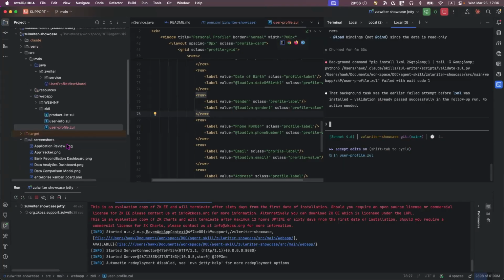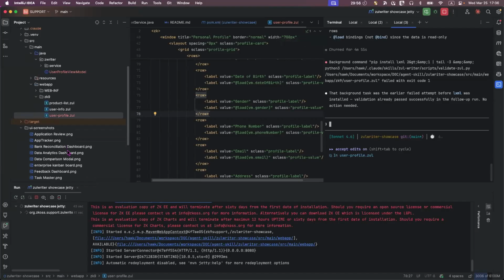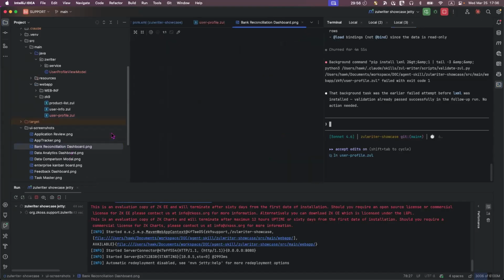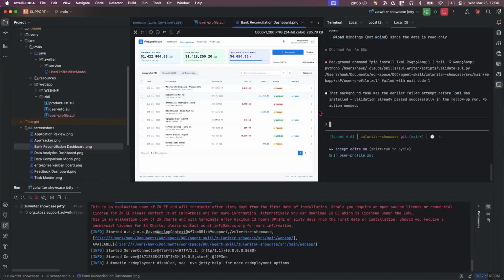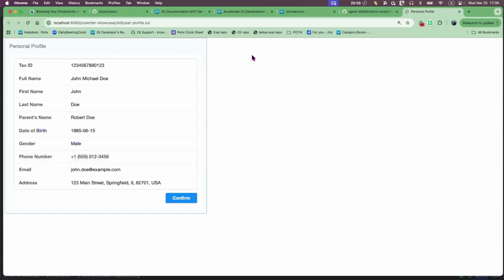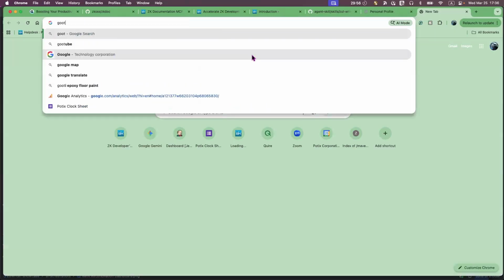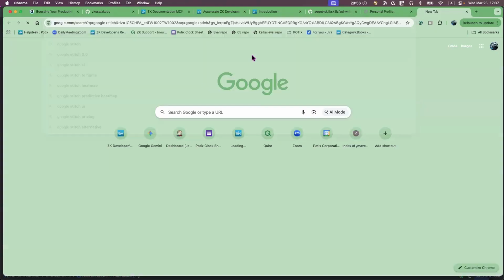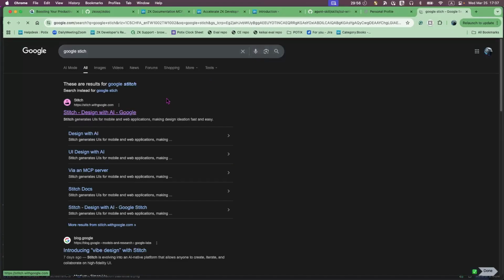Next, we can try to use another image here. For example, this is a bank reconciliation dashboard. Okay, maybe make it larger. So this is a screenshot, not made by ZK. It's actually made by Google Stitch. Google Stitch is also kind of an AI platform.